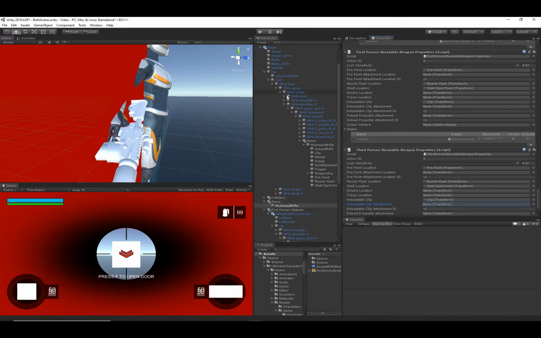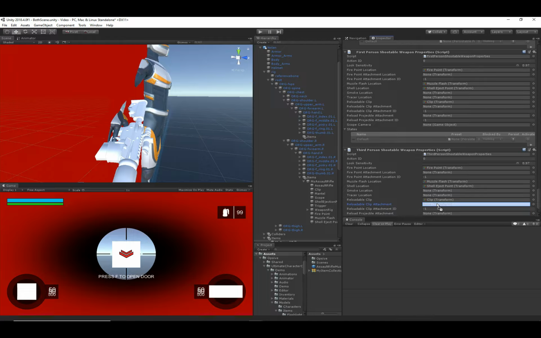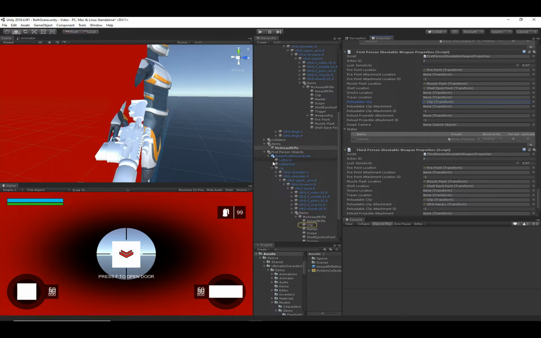And then the other thing that we need to do is set the attachment location, and this is the game object that the clip attaches to when the character is reloading. So let's set that to the character's left hand, because when the character is reloading, the left hand is the one that holds the clip. So now I'll just drag the left hand in. That's for third person, and now you know the drill. We've got to do something similar for first person. And let's drag the left hand in to first person.